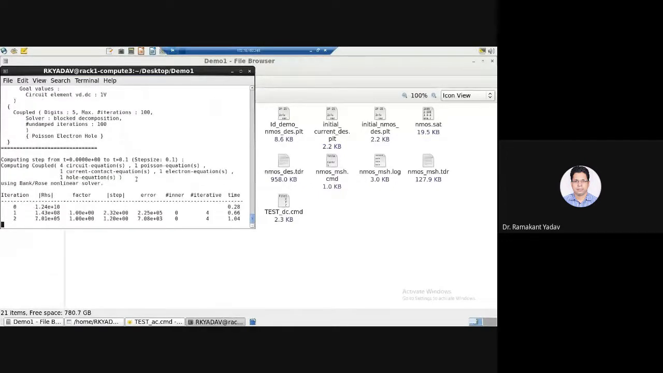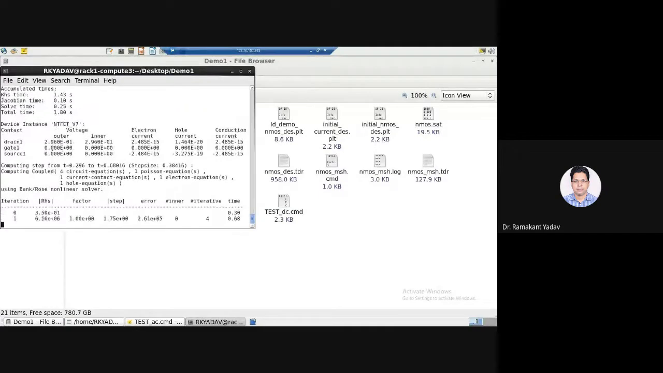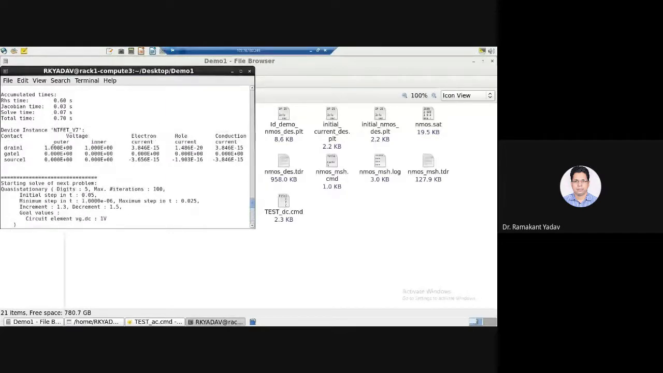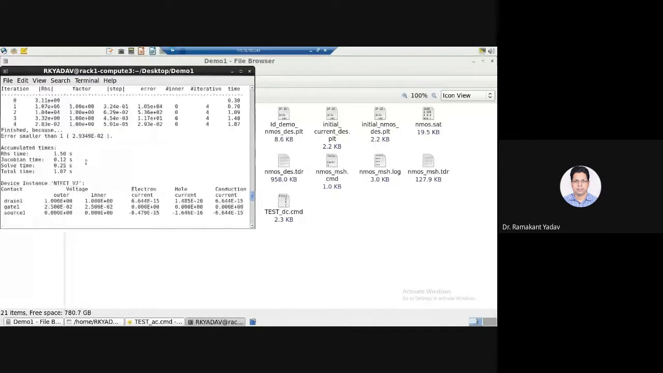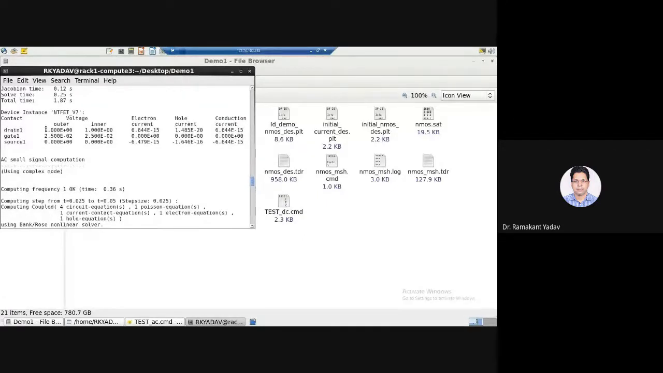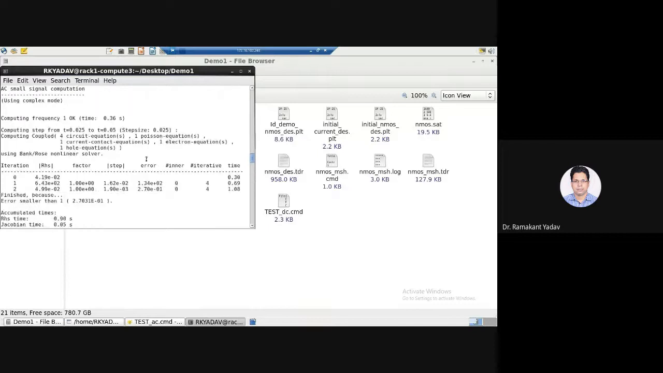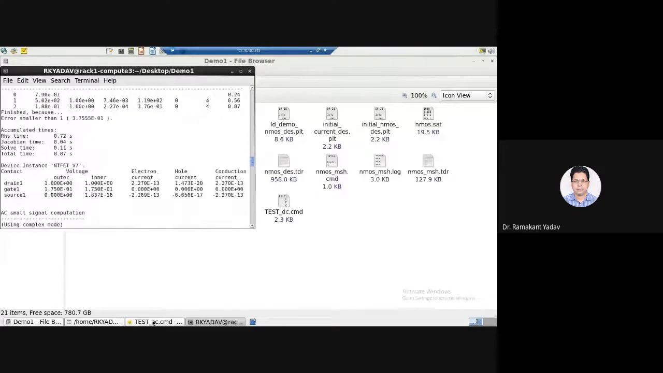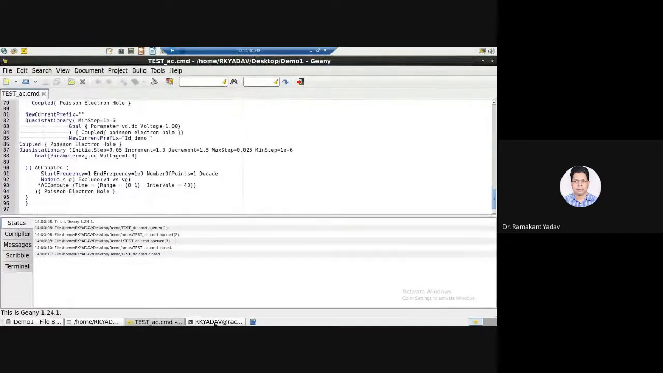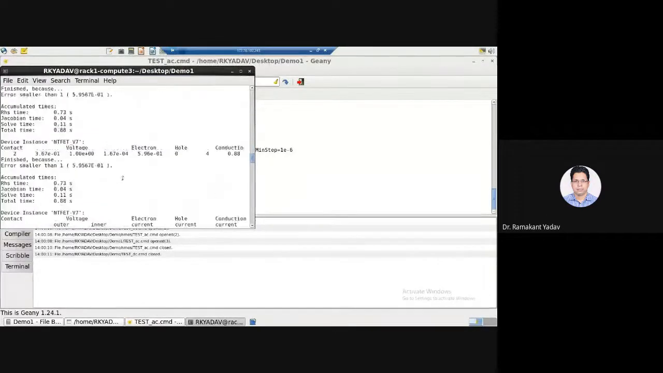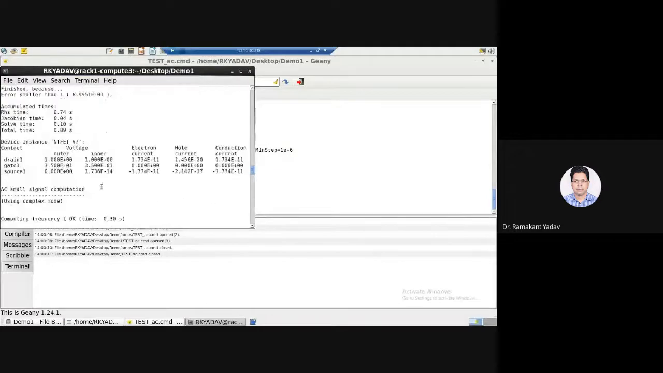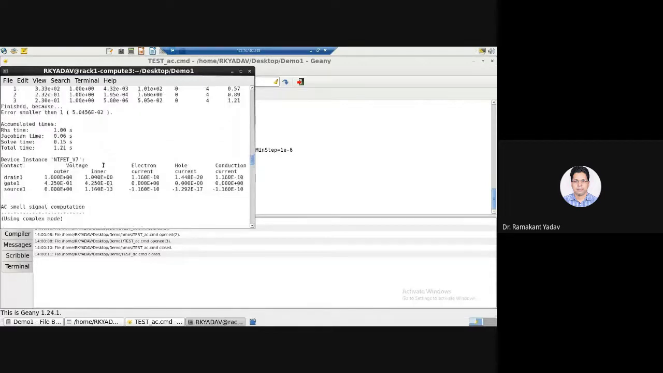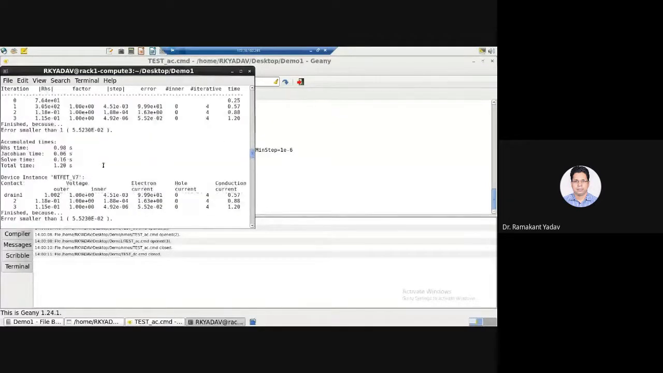Now it is running, there is no problem. First you can check the drain voltage is increasing from 0 to 1. It reached 1. Now the gate voltage will start increasing. So the drain is constant at 1. Now the gate voltage is increasing in steps of 0.025. Let us check this. So it is increasing, right? 0.35. Here it is increasing in steps of 0.025.